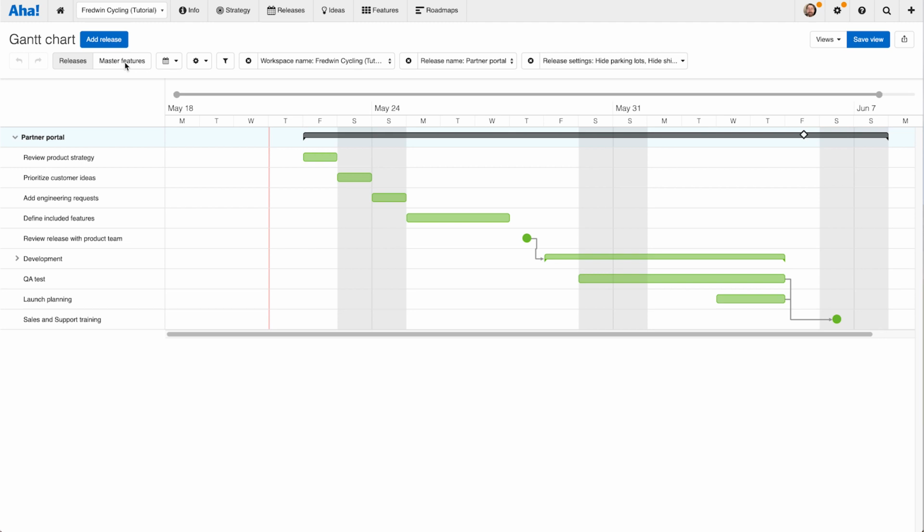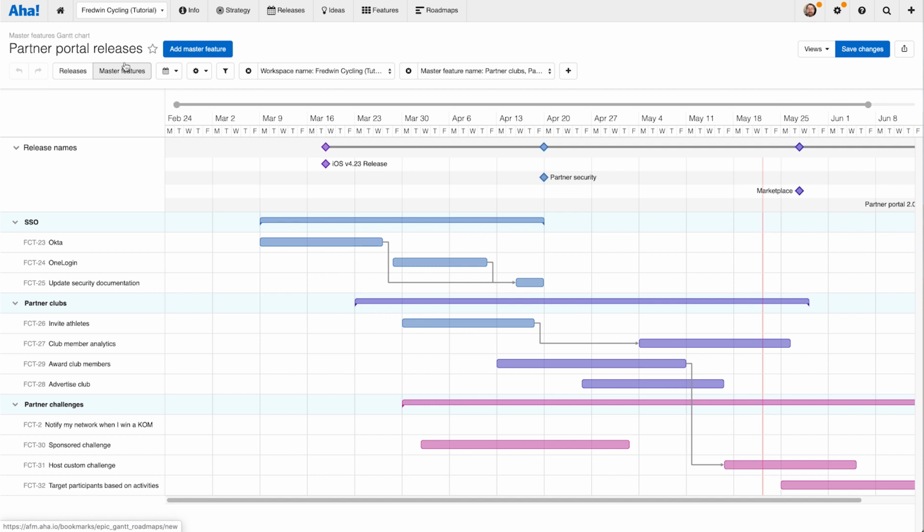So let me click over here. Still a Gantt chart, should look similar, but you can see that now I have features in my master features that are spread across releases. For example, partner clubs here, this master feature might be something I'm working on all through the spring, and we're just going to chip away at it. You can see that this feature here shipped with the partner security release. I also have these features that are going to ship or did ship with the iOS version 4.23 release. This is just a different way to look at your work.